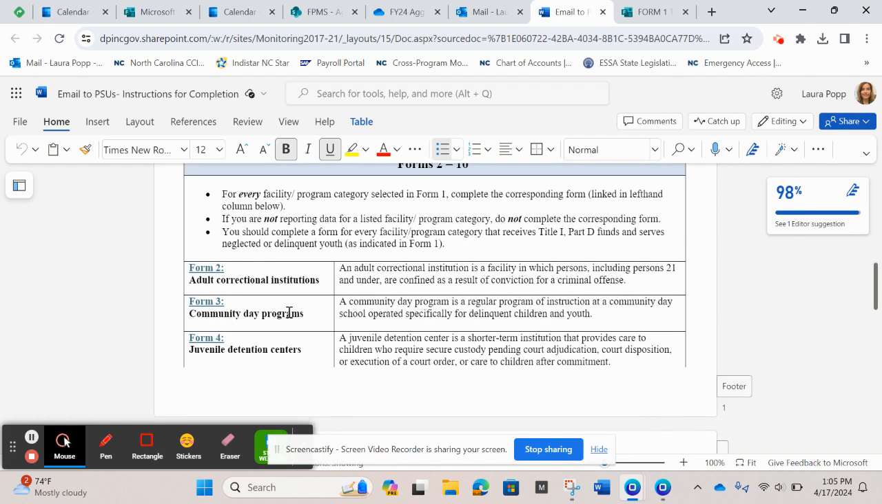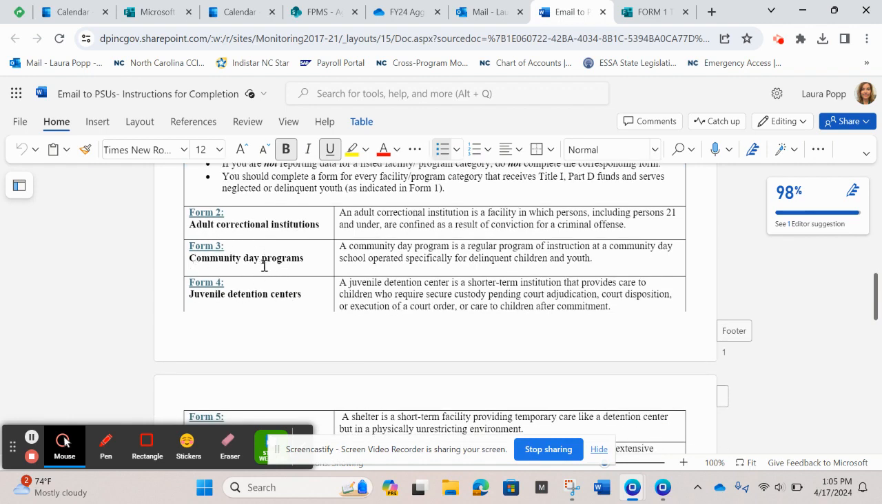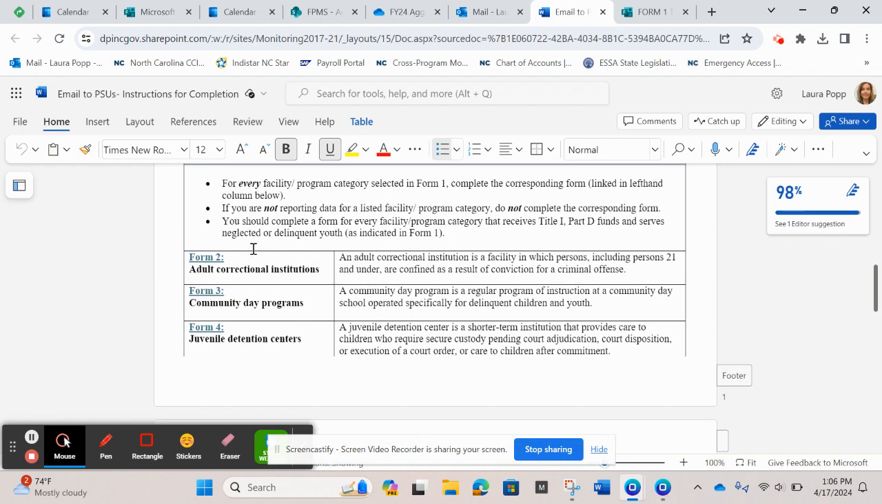So in Form 1, if you only clicked on Community Day Programs, then the only form that you would need to complete in addition to Form 1 is Form 3. If you have multiple program types, then you will complete multiple forms from Form 2 through 9. Each of these additional forms have the same questions. It's just aggregated by program category.